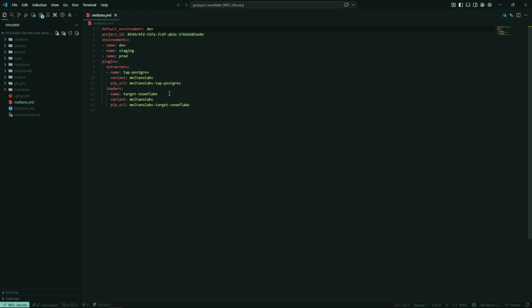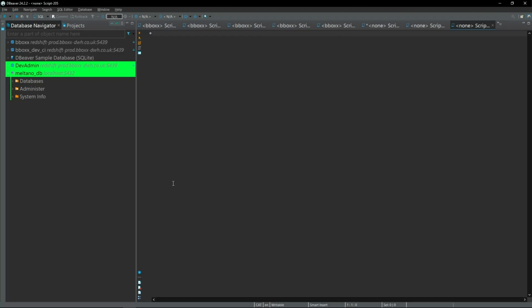If you have many sources, the extractors are going to be added like here, with the name tap-postgres and everything. So we're not done yet. If you remember, we created our Postgres database, but we haven't had any data in it. If you haven't watched the first part of the video, make sure to go and watch it, where I show you how to install Postgres, Meltano, and also create your Snowflake trial account. Let's quickly go back to our DBeaver.